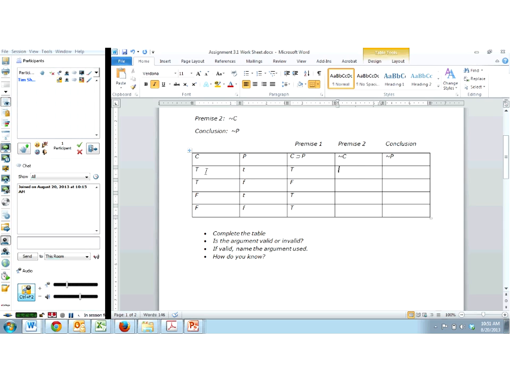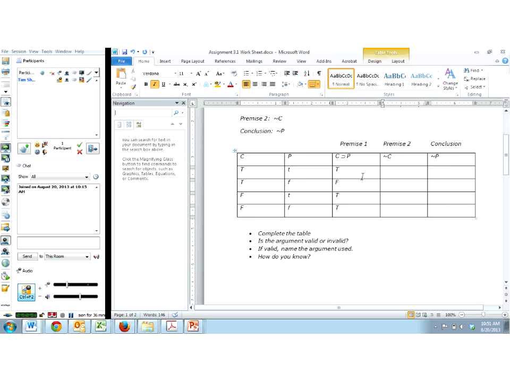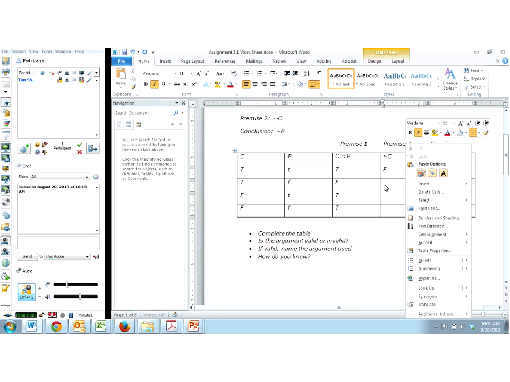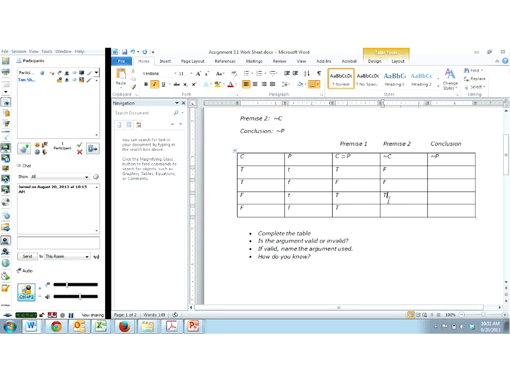Okay. Now negation, remember negation's pretty easy. It's going to be the opposite of our other columns. So this is the negation symbol, no C. If I have no C, it must be the opposite of my original C column. So this column here for no C or tilde C has to be exactly opposite of my first column for C. So instead of TTFF, we're going to put FFTT.